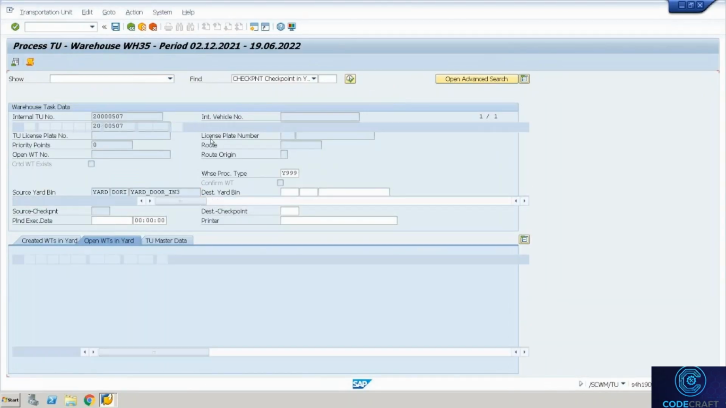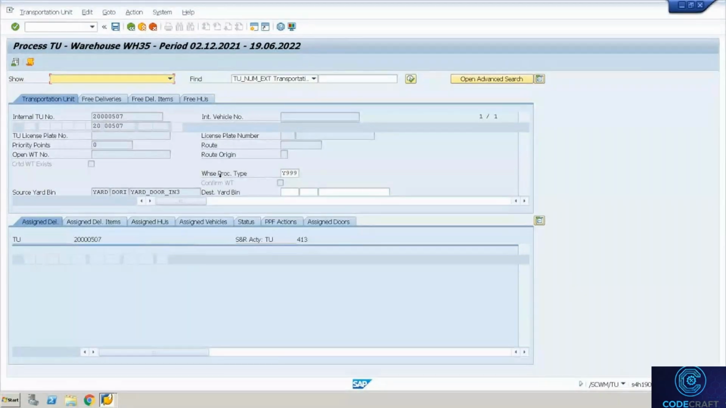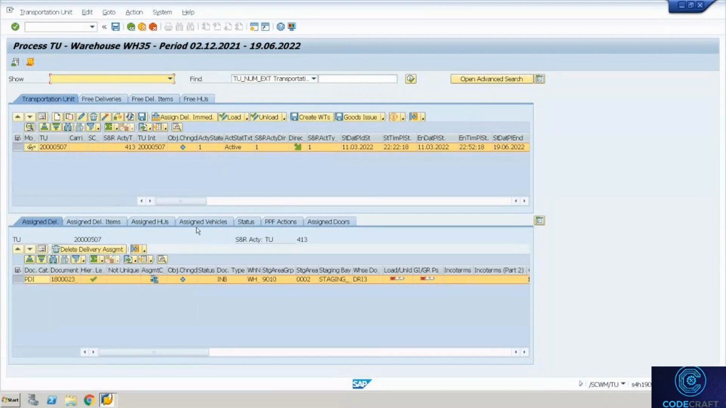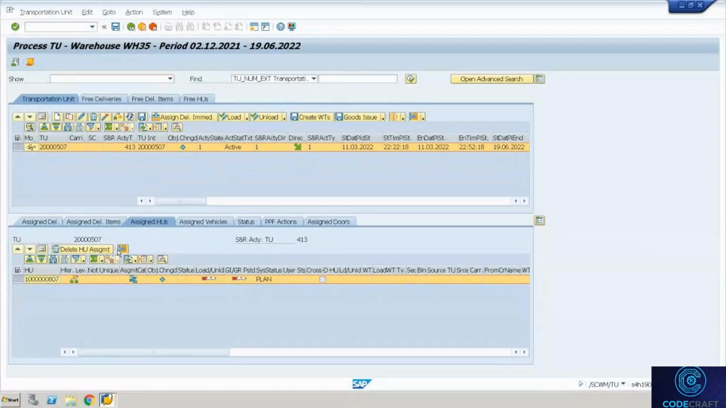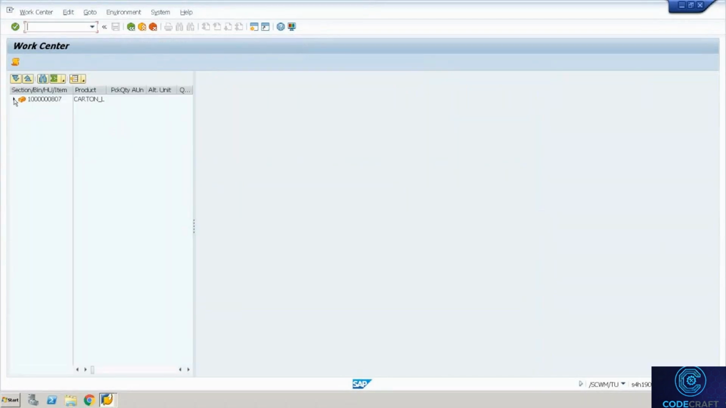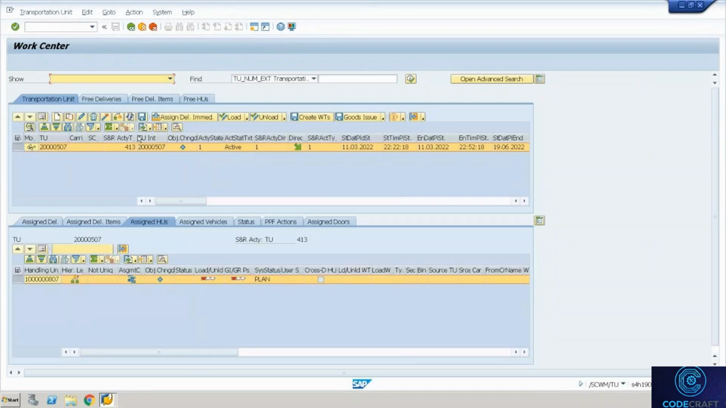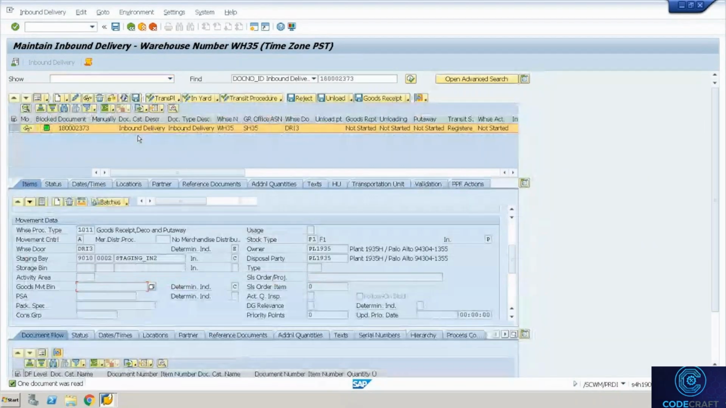Now this TU is going to wait till we unload the pallets from here. So you can see the HU is assigned because it's part of the delivery, and it has the 2 products. Okay, we just kept it very simple. Now it's time to unload.